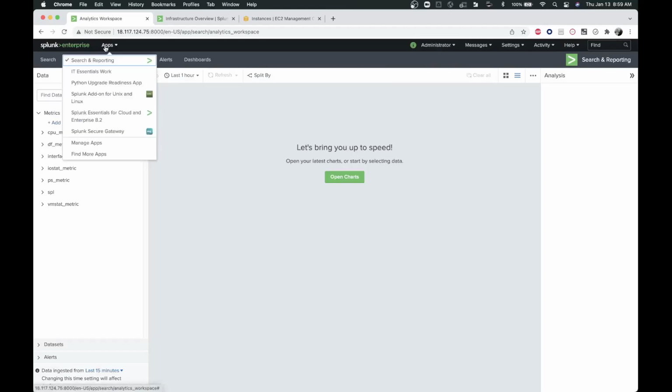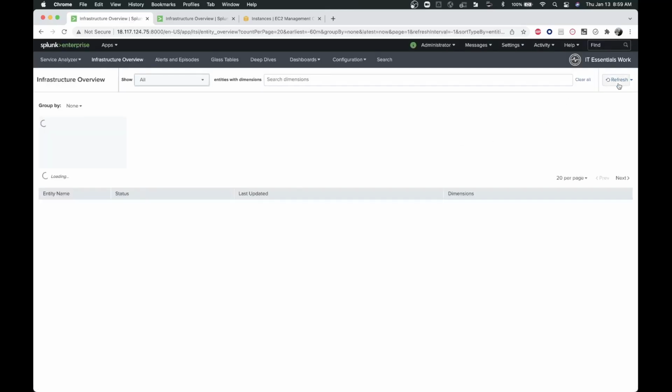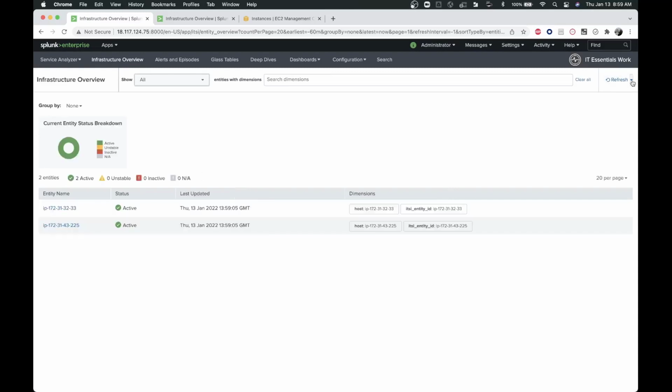Actually, I think what I'll do is go back over to the IT Essentials Work app and see if they start showing up there. Because this one I can set, there's two of the Linux systems. I'll set this to refresh every 10 seconds, and we'll just wait until we see at least one of the Windows systems show up. Then I'm going to jump back to the Analytics workspace and show you how you can work with metrics freestyle first.